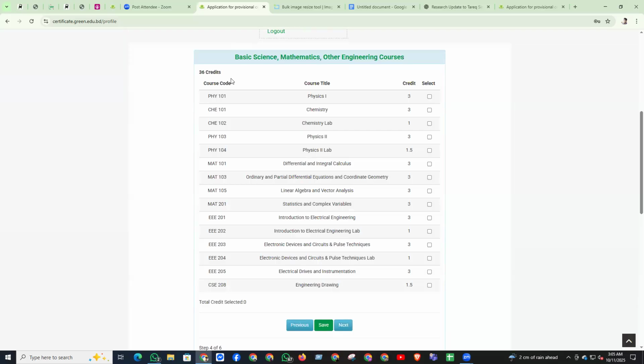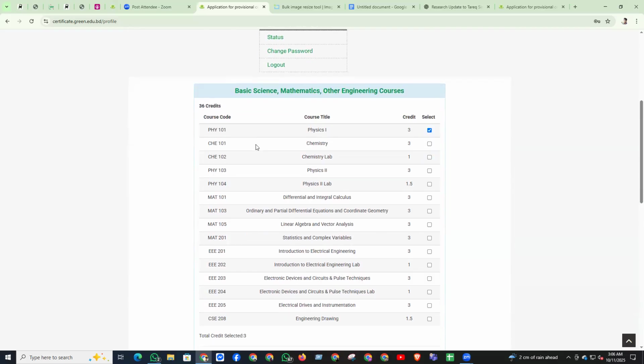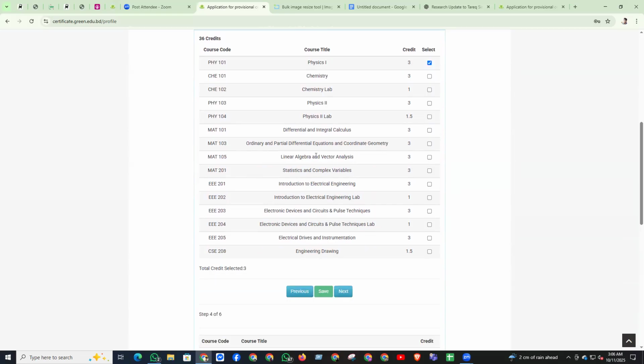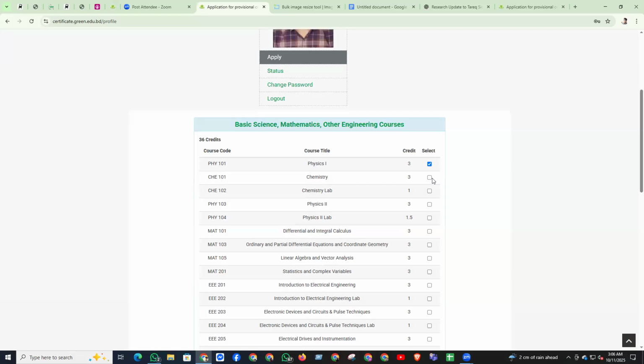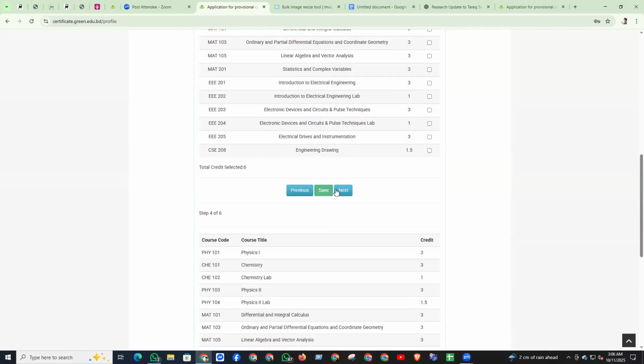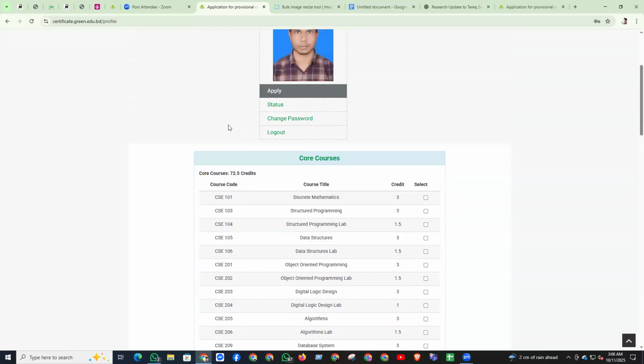Then here are the basic science, mathematics, and other engineering courses, 36 credits. You need all the courses to be finished. I am a student of Green University of Bangladesh CSE department, so this is only for the CSE department; other departments follow their own rules and regulations. So you can see your degree and fill up everything. Then when you select, the save option appears again. So go to next. Oh, okay, I missed something again.